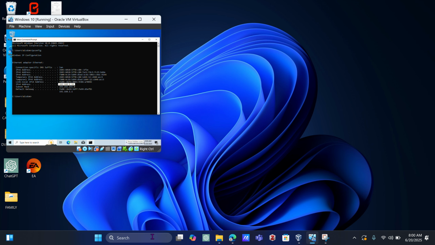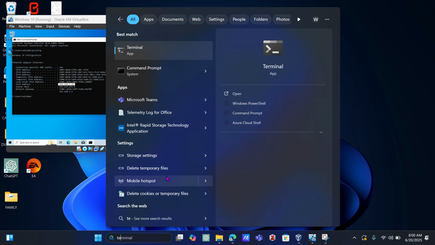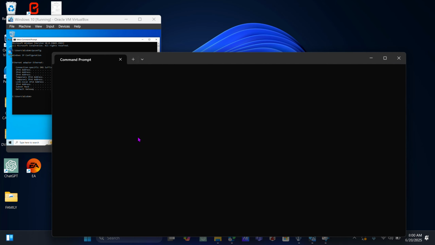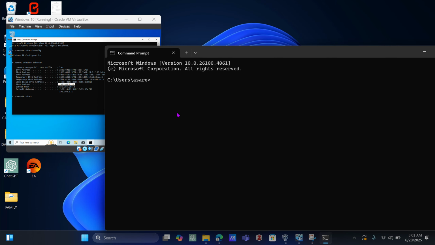So I'll go to my local machine and open the terminal. I'll ping the address: ping 192.168.1.11, and then I'll add -t. It basically means it's going to keep running until you eventually stop it. So it's saying request timed out.